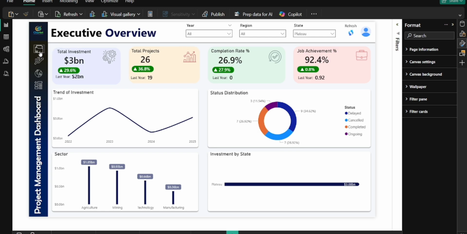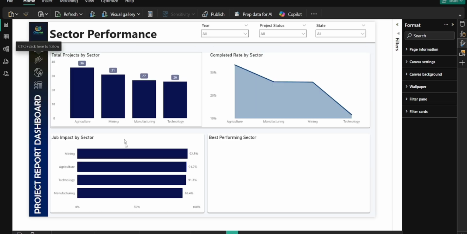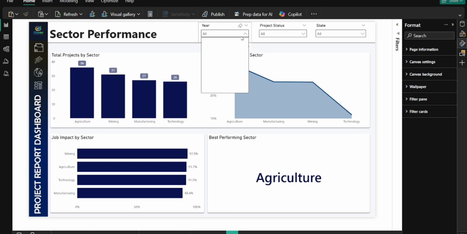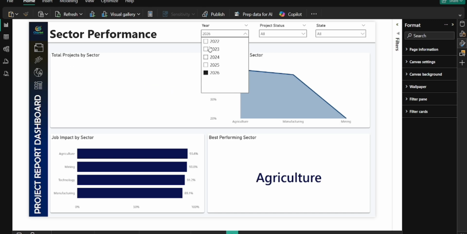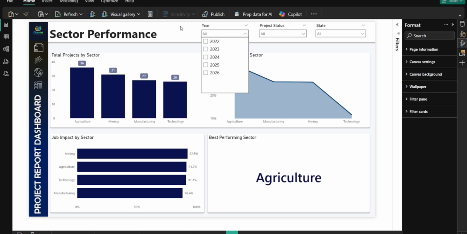At the left hand corner here, we have some buttons. This is for the executive overview, which we are still on. If they want to check the sector performance, it takes us to another page. You can see it takes us to the sector page. You can see total projects by sector, the completion rate by sector, the job impact by sector, then the best performing sector. When I come here, you see it keeps changing. We've not got it for 2026.